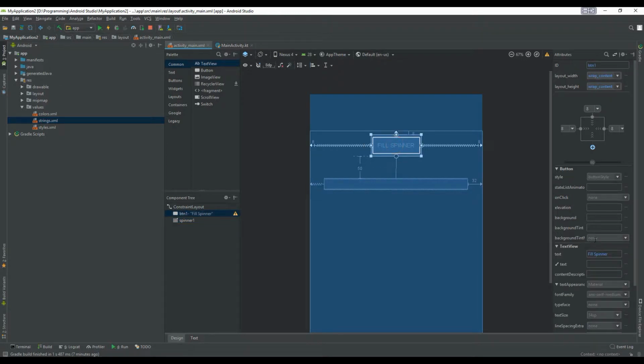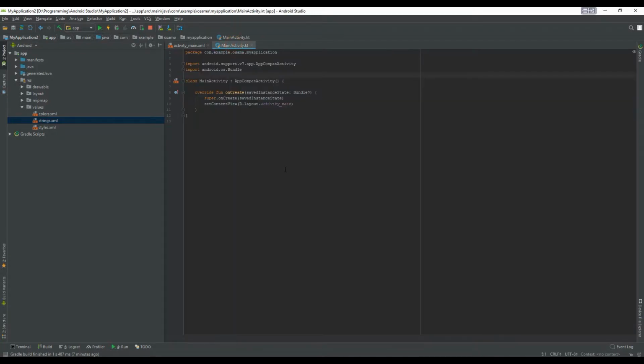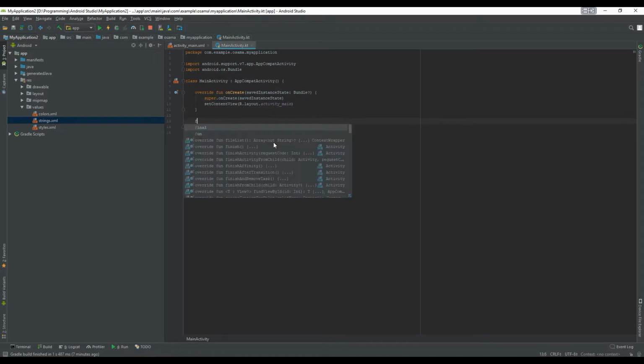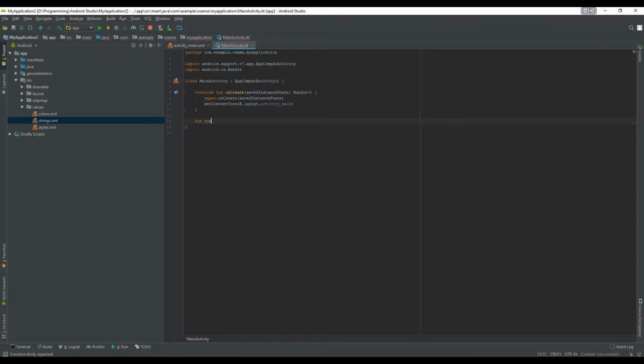For this button, we will define an onClick function. It will be btnOnClick. To create the function for it, we will go to the activity, then we will create the function. Function btnOnClick, view. Alt Enter to import the class.